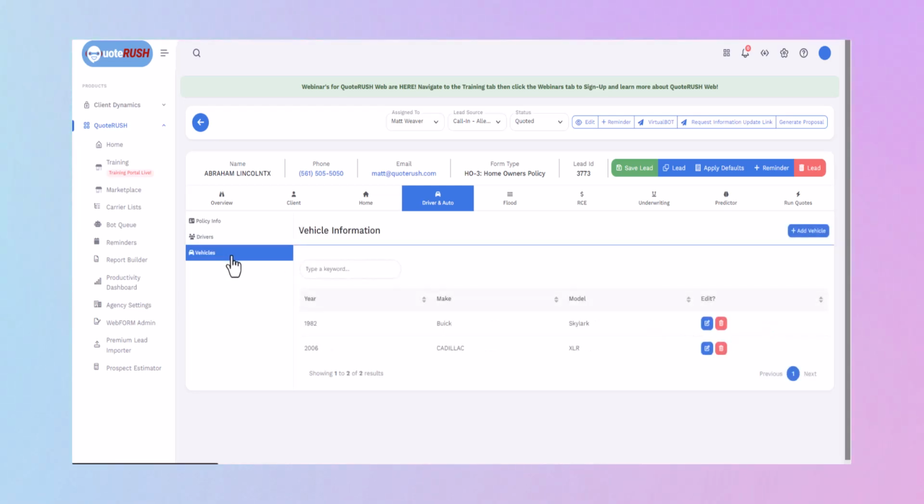And then, of course, any vehicles associated with that particular contact are going to be under the vehicles, with the importance of adding a vehicle if you do need to, editing any particular vehicles you do already have in the system, or deleting them altogether.